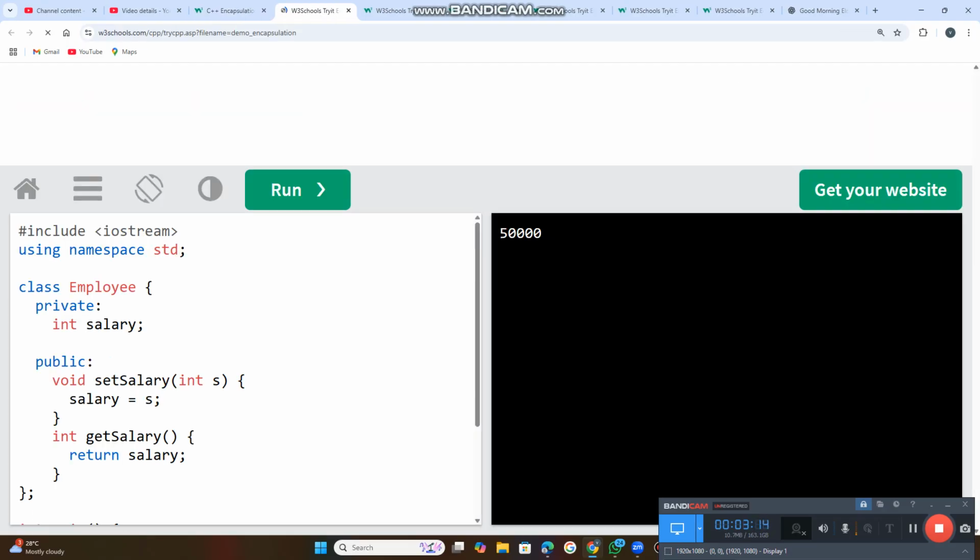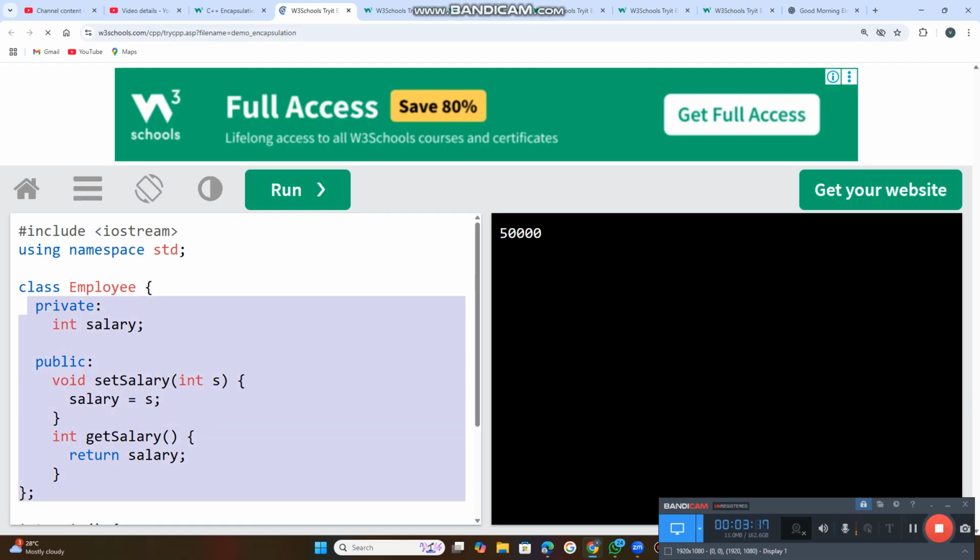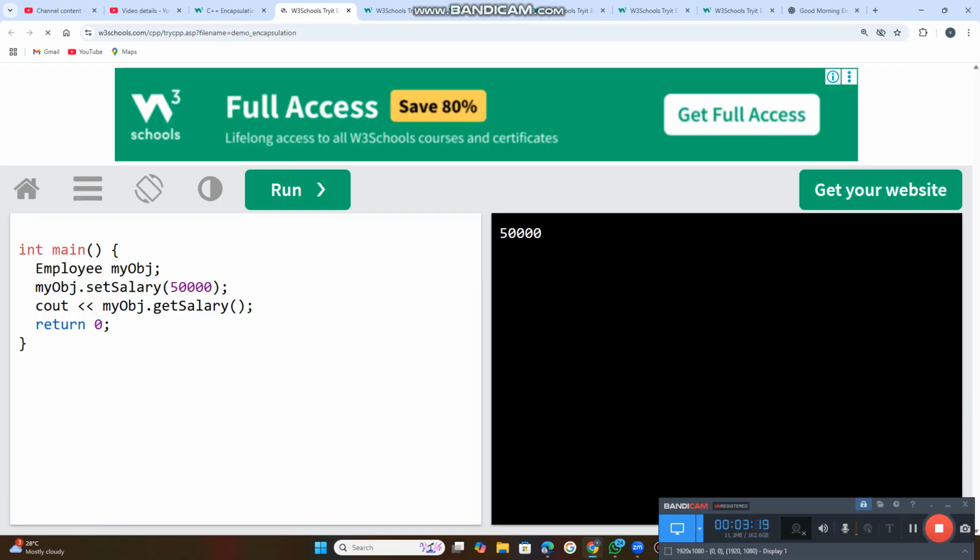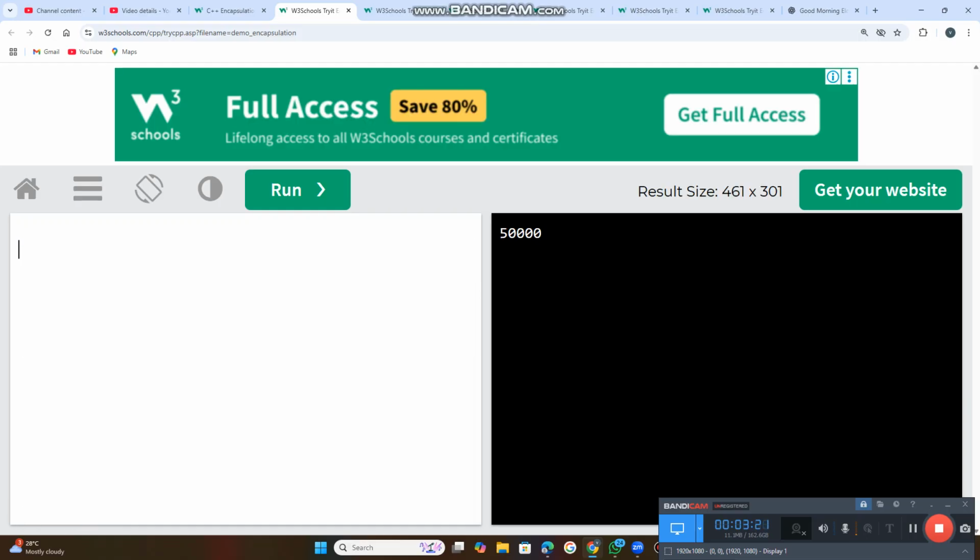Okay, delete this whole code, don't worry, and we will write the code again. First, #include, as I told you, is to include the library iostream. This is the important library to work with input and output functions. Next, using namespace std. This is very important. std is a namespace which is used to work with names.